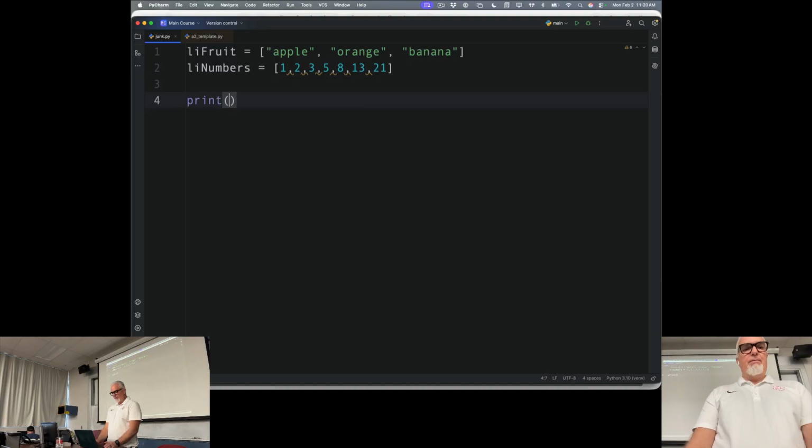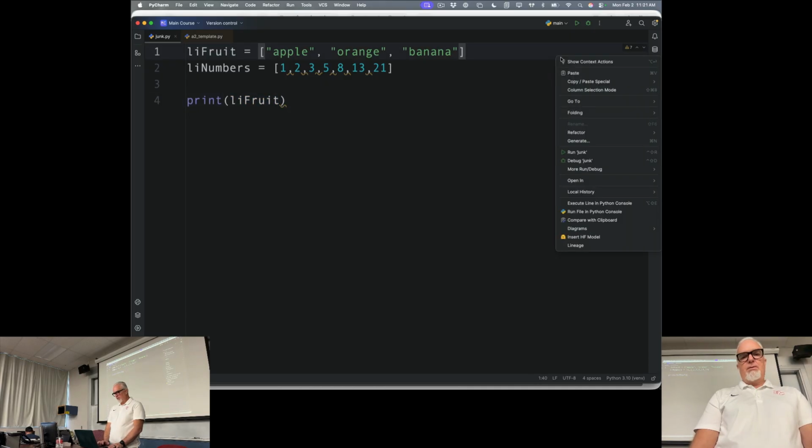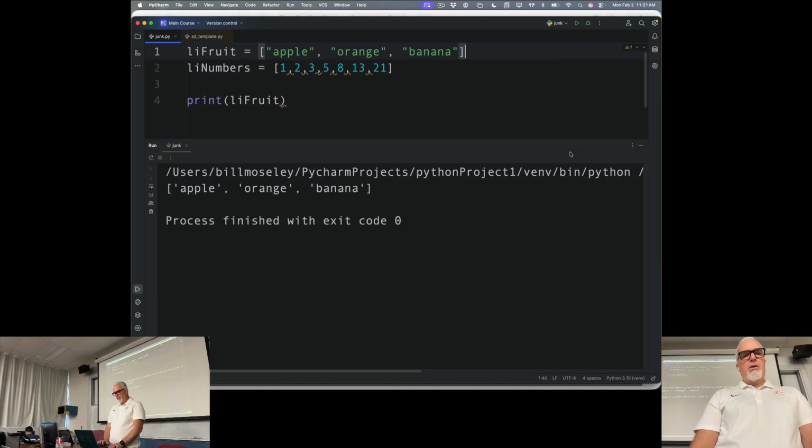So if I type print, I could directly print the whole array, li fruit. If I just print that variable, it's going to print the whole array for me. So if I run this, you can see here, it prints the whole array, including the square brackets, and it'll use single quotes around the strings, but it still prints everything. So I can see everything that's in that whole array.